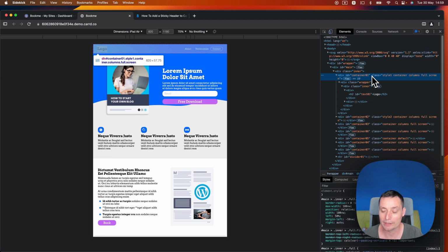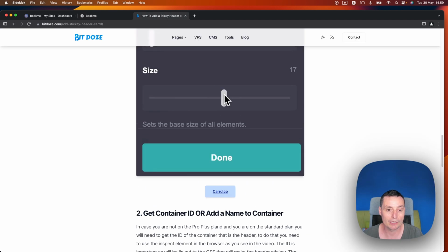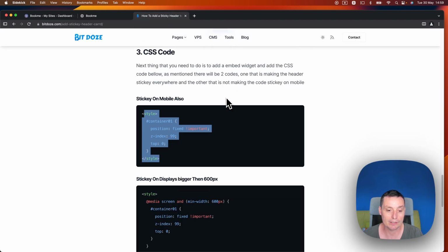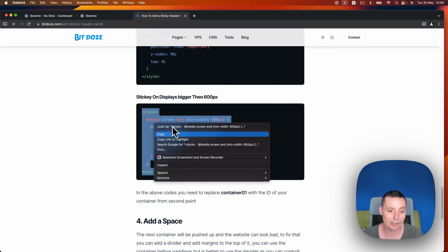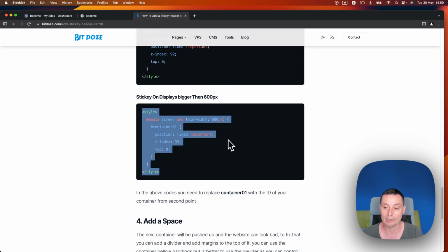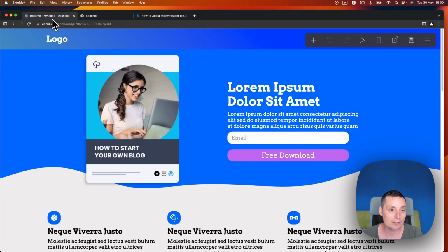So let's go and add the code next. Let me first copy the code that will not make this thing sticky on mobile, to start with, so we can check it first, because we need to make some adaptation also for mobile to look good. Okay, let's go.